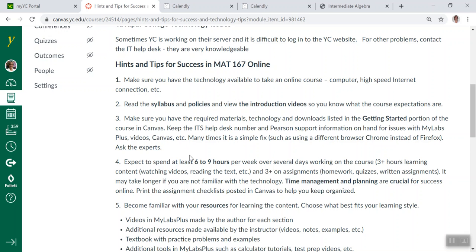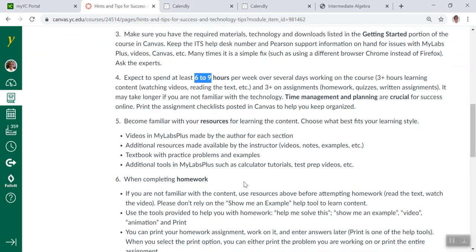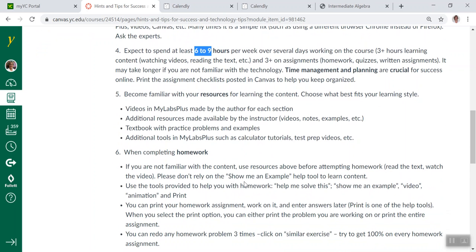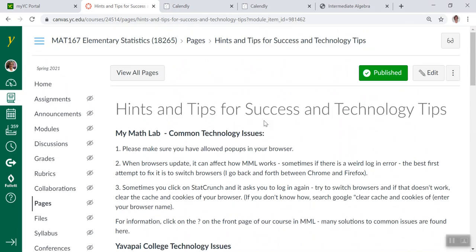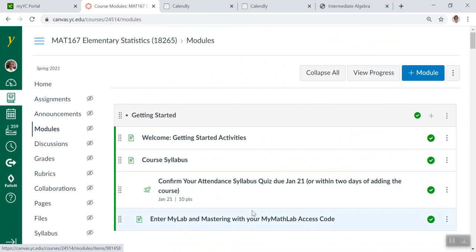Very important, I do want to note that please expect to spend at least 6 to 9 hours per week. When you take an online course, sometimes you try to just fit it in when you can, but try to make that a part of your regular schedule. Okay, so read through. There are a lot of items in here on how to be successful in the class.